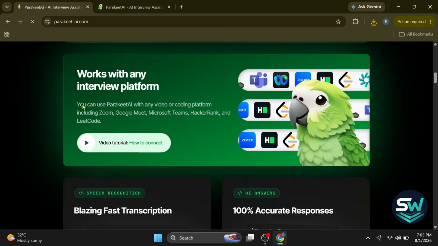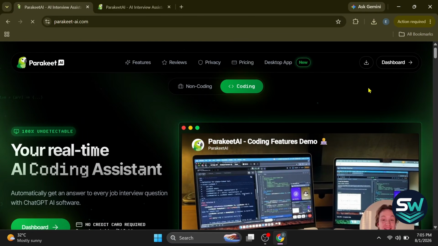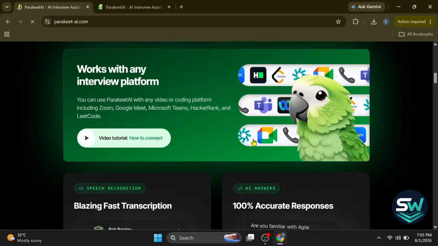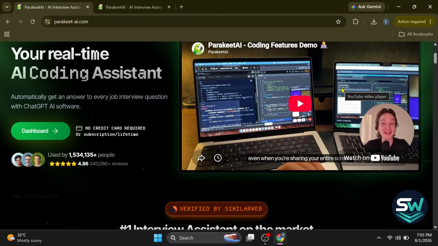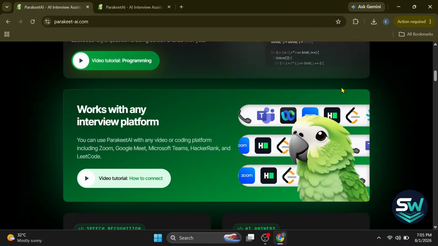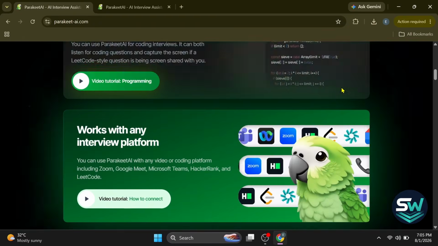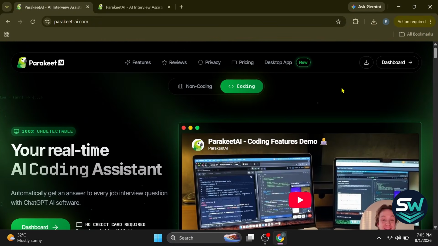After the website opens, the first thing you'll need to do is create an account. If you're using Parakeet AI for the first time, find and select the sign up button. You'll then be asked to provide some basic information, such as your email address and a password for your account. Depending on the available options, you may also be able to register quickly by using your Google account instead of manually entering your details. Simply follow the instructions shown on the screen until your account has successfully been created.